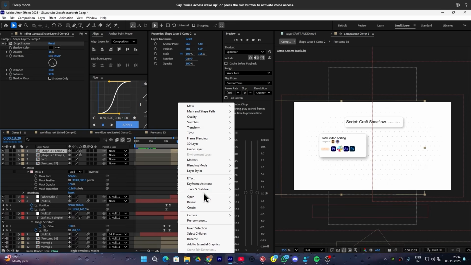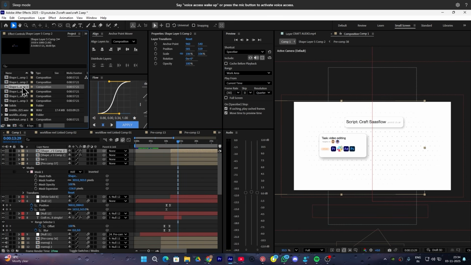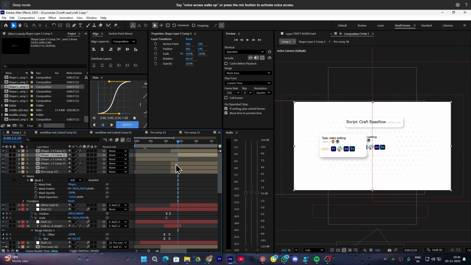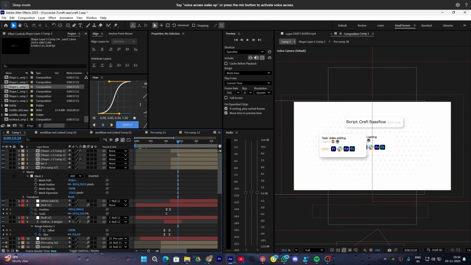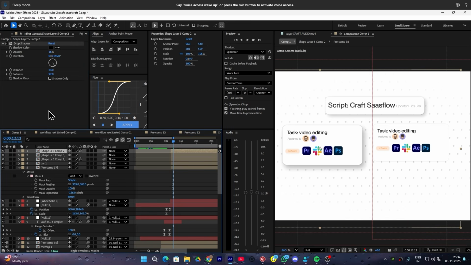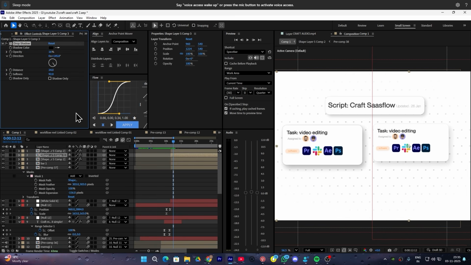Then right click on your bar layer, go to the reveal option and select this first option, and then duplicate it and simply drag this inside your timeline and simply trim out the extra part. And let me move this to the right side like this, and then simply select your first layer and simply copy its drop shadow and paste it to the new layer, and it looks like this.